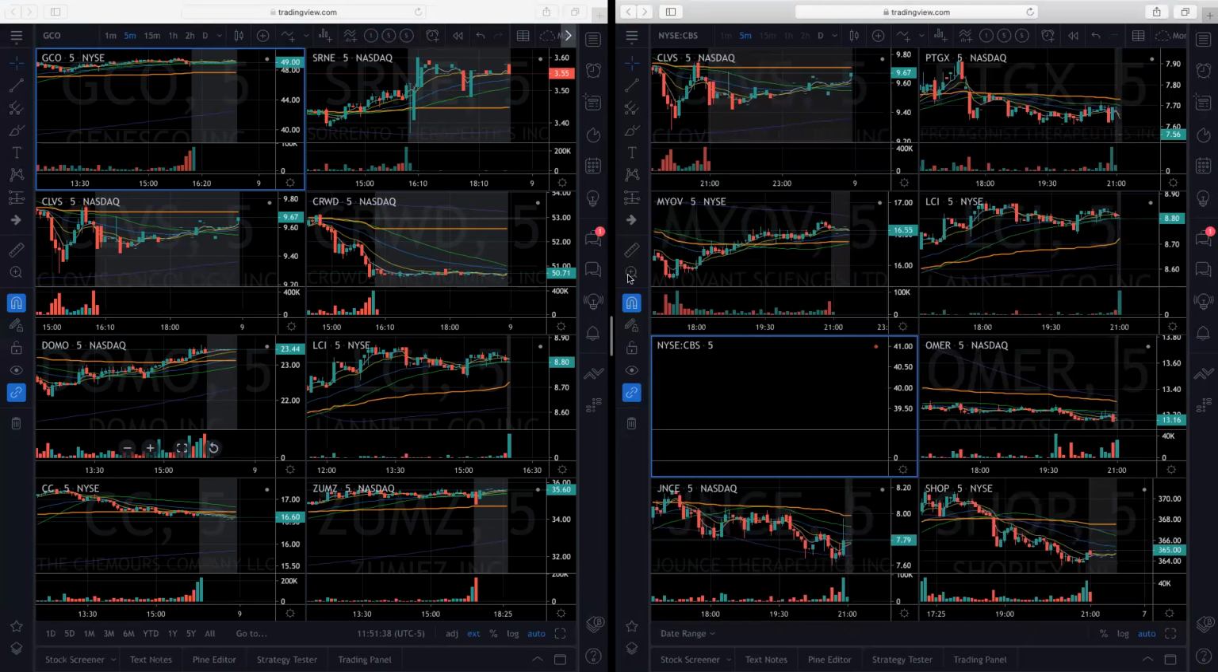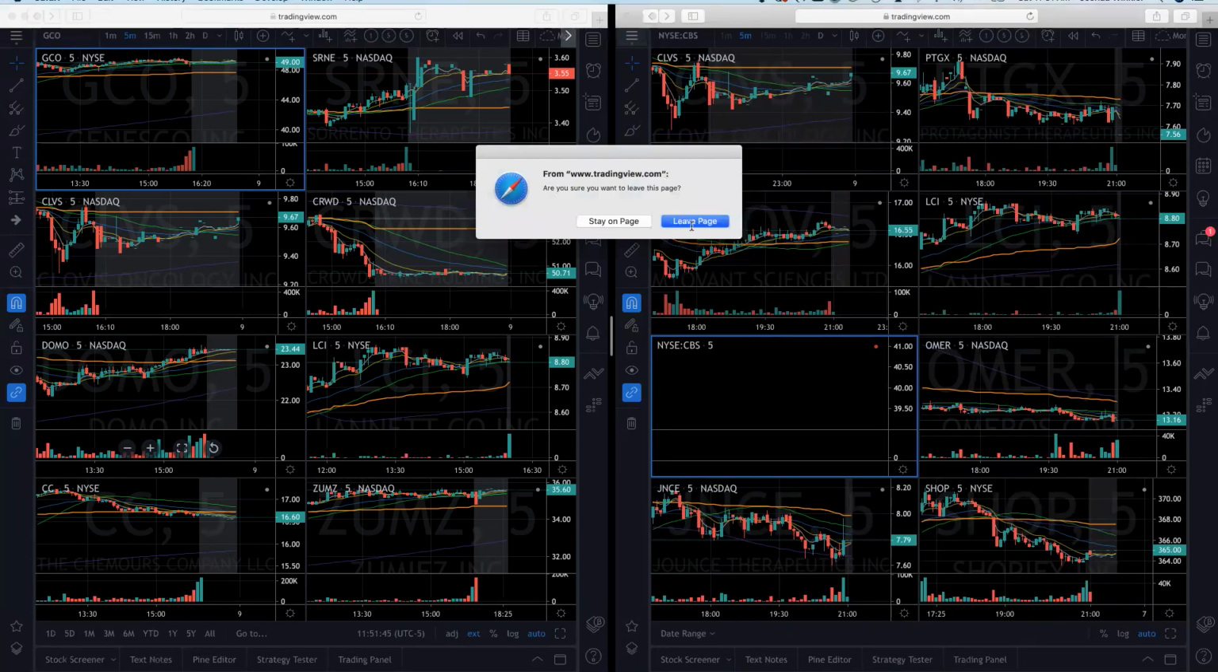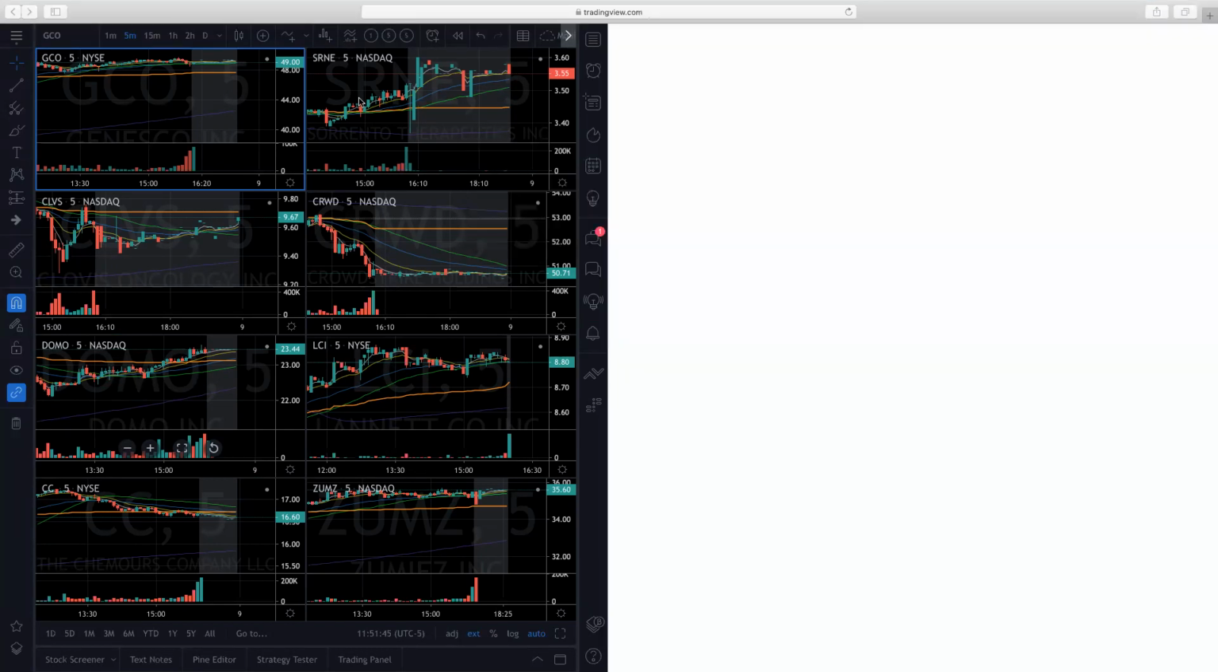Especially if you have the Pro Plus version and you've got 4 charts, you can do 4 and 4 and 4 and 4, and then you get 8. So that's what I do with my monitor view.